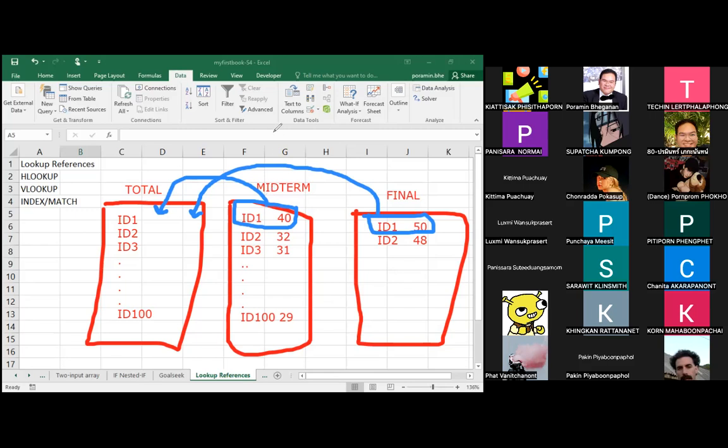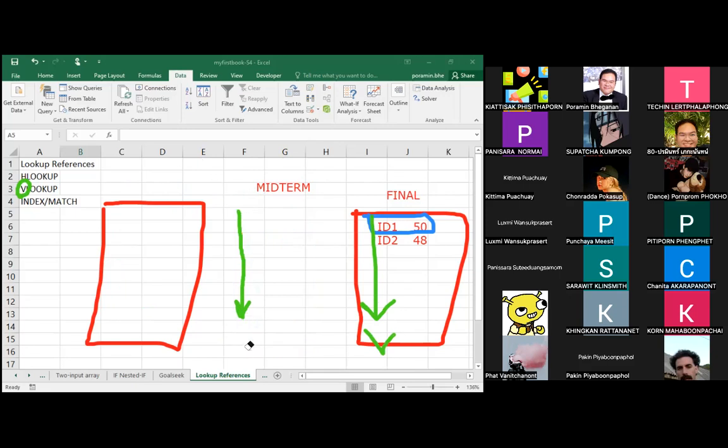In this example, if you have a look at our midterm and final score, the data of different students spans in here vertically. In here is vertical as well. So in this case, if you want to look up the midterm score and final score of the student, we have to use VLOOKUP or vertical lookup. What about HLOOKUP? The scores will span like this, everyone. Let me just clear off this one first.